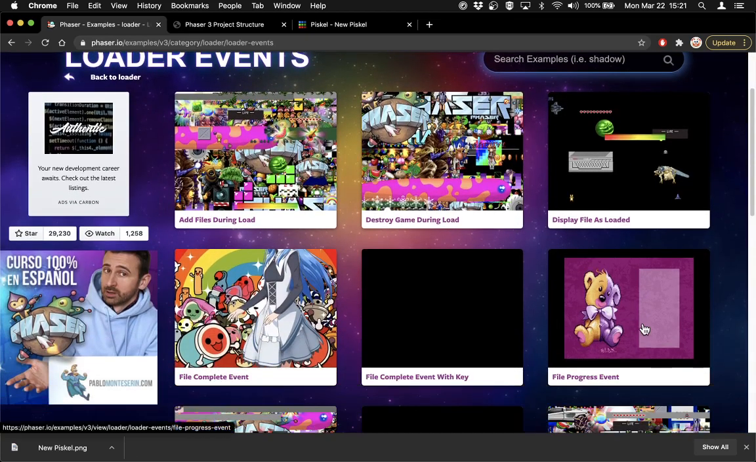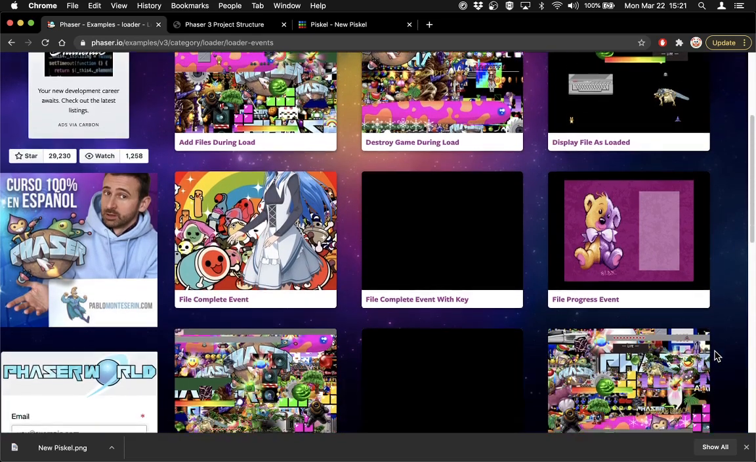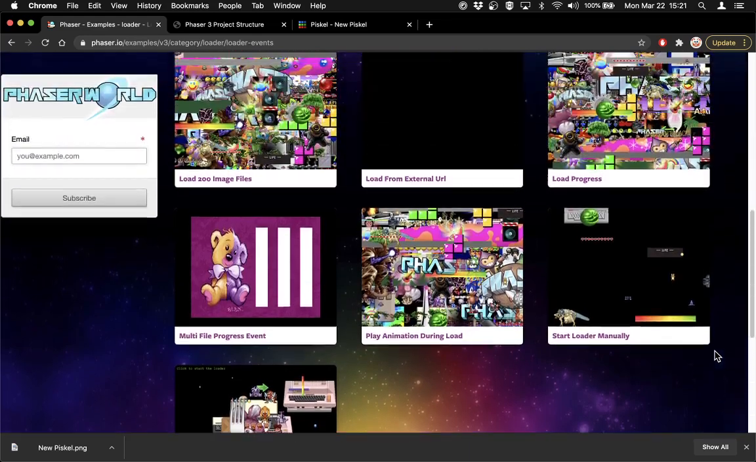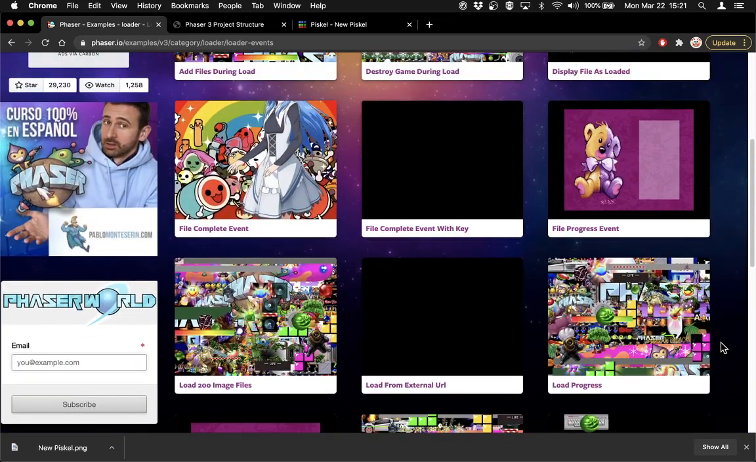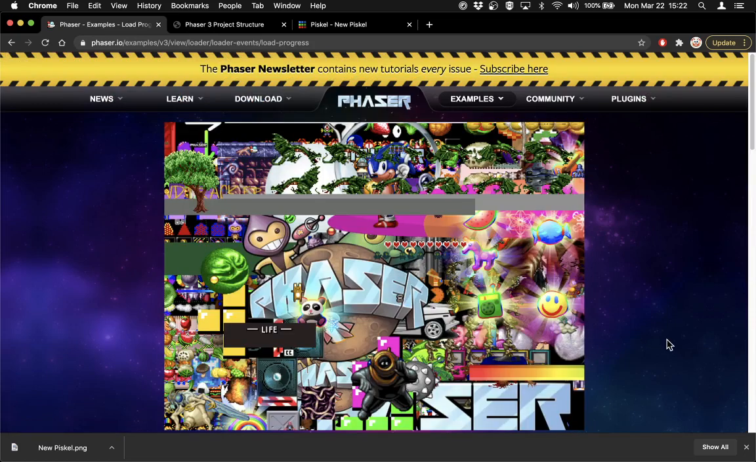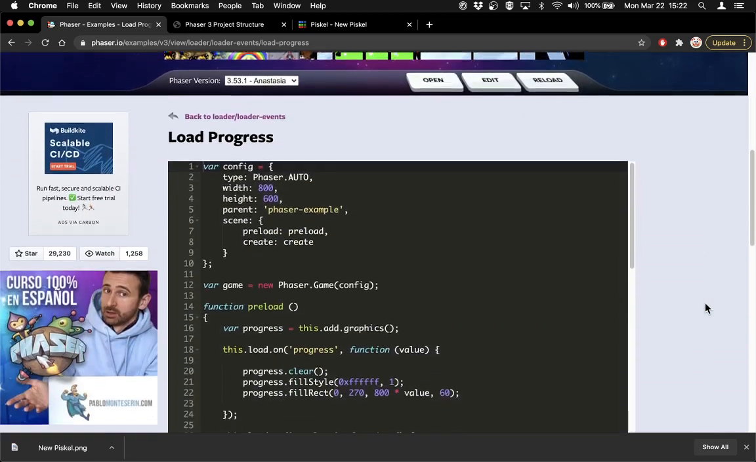So that idea of loading finishing is the idea of an event. Now, there's a lot of examples here, again, and it can be a little bit difficult to know exactly which one to look at. Which one should I look at? So this one here is a file complete event, but I'm wanting to know when all of the things are completed. So I'm going to look at this load progress one. I'm pretty sure that one has the kind of idea that I want in it. So there you go. That's good, right? Because we saw there was a loading bar and then all of the images displayed. So that seems like the right kind of idea.